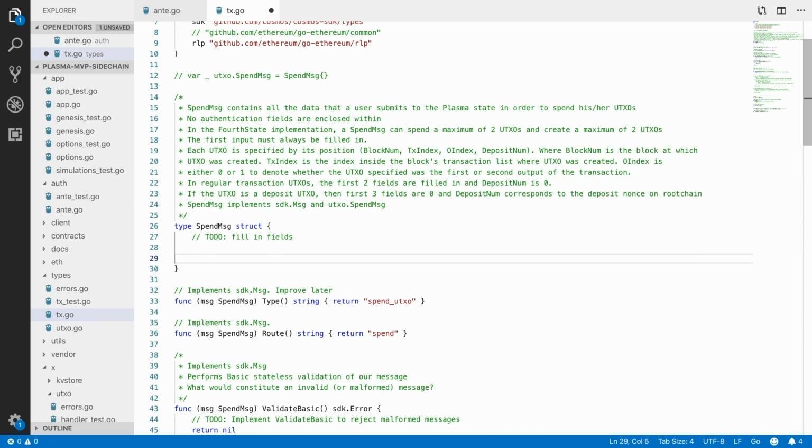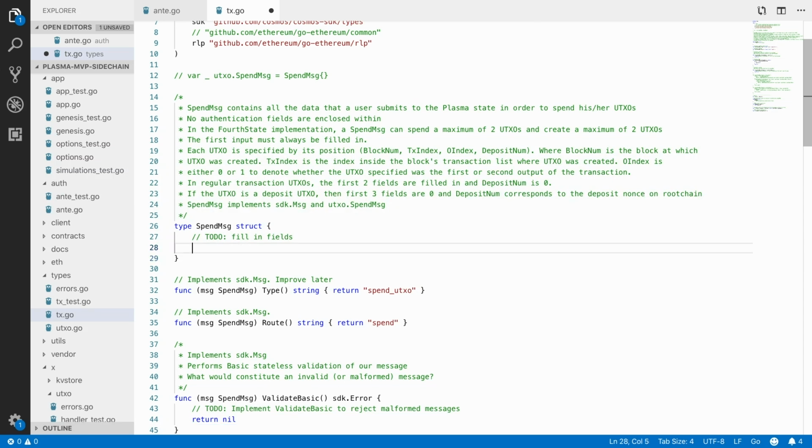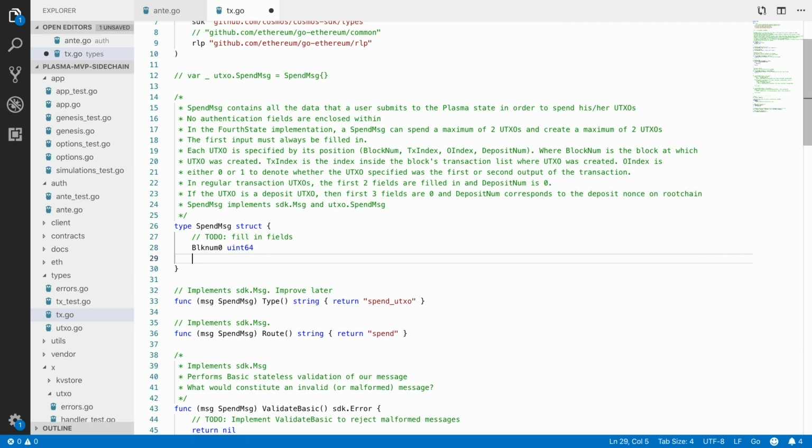So we would want to spend, because each UTXO is specified by a position, we would want to include that position in the spend message so that our application knows what UTXOs are supposed to be spent, right? So the message should include all the fields that are needed for the application to change the blockchain state without any authentication data. So in here, one thing would be block num 0, UN64.